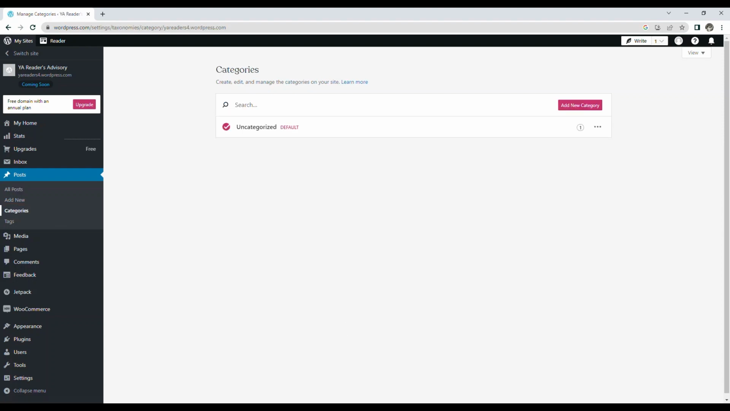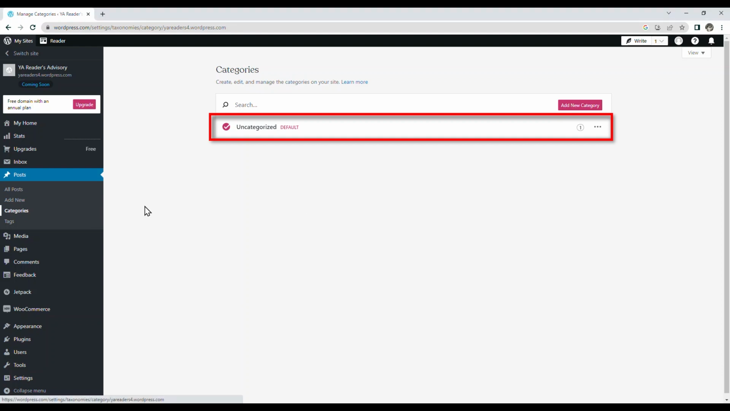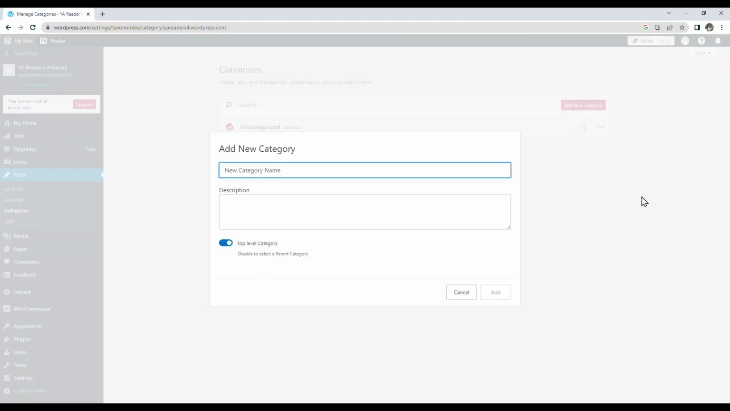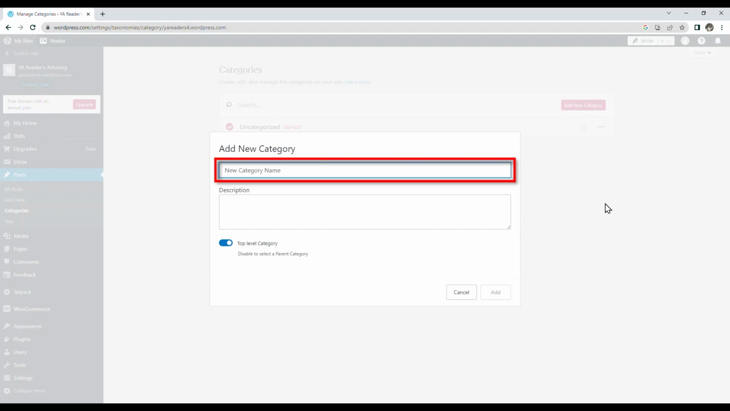And what I see when I open that page is that the default is set to uncategorized. So I haven't done any categorizing as of yet. So that means everything is just uncategorized. I do have a button here to add a new category. So I'm going to go ahead and click on that. And I'm going to call this Anna's Reviews.